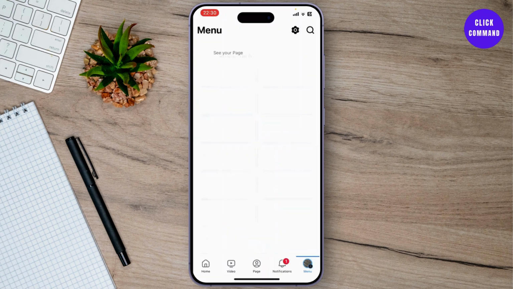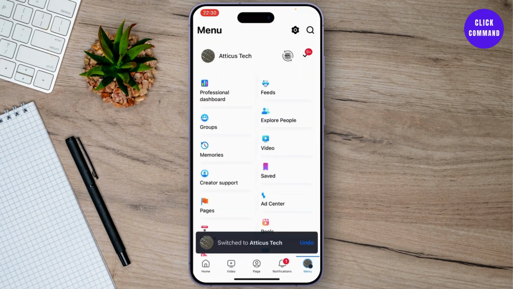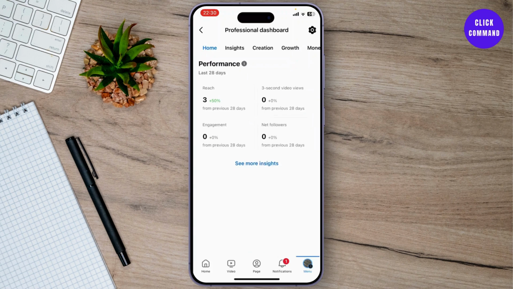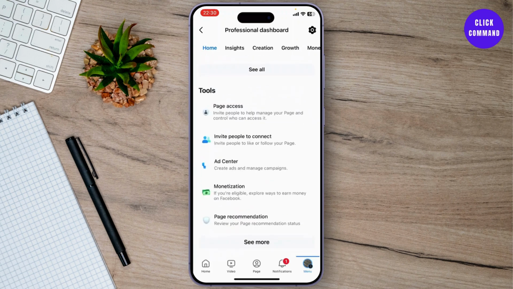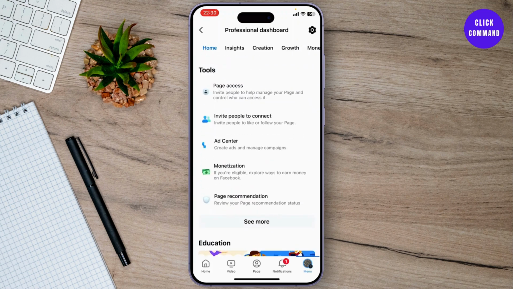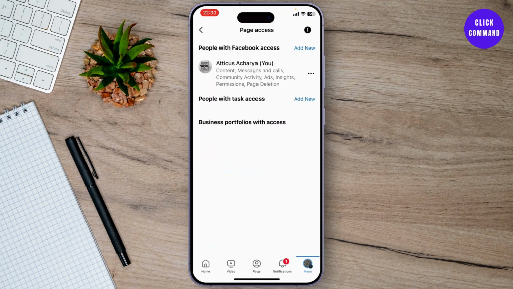Now just go to the page you want to add an admin on, and after you're there, just go to its menu, and there you will see professional dashboard. Go to professional dashboard and scroll down. After you scroll down, you will see a tools section. Now under tools section, you will see page access. Tap on page access, and there you will see people with Facebook access.